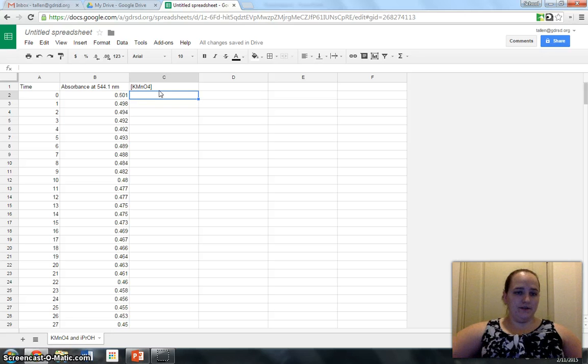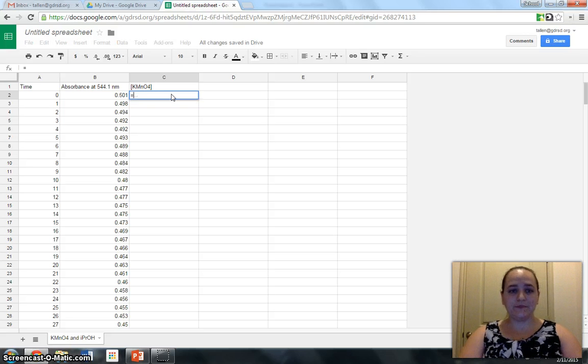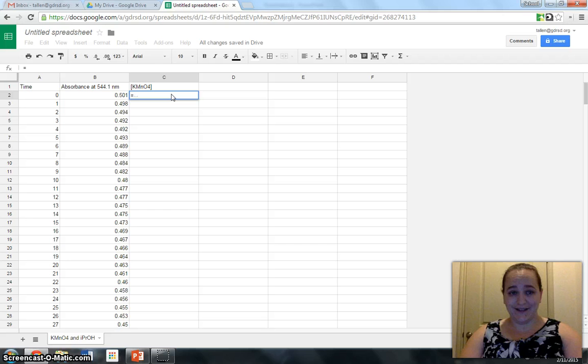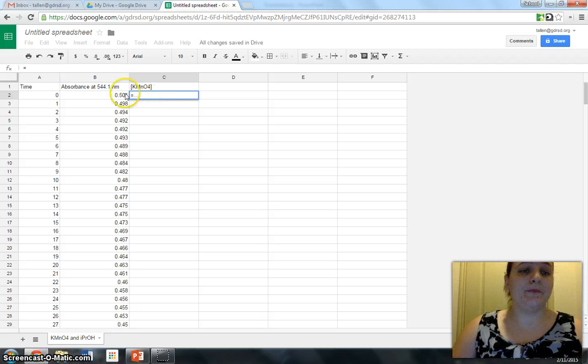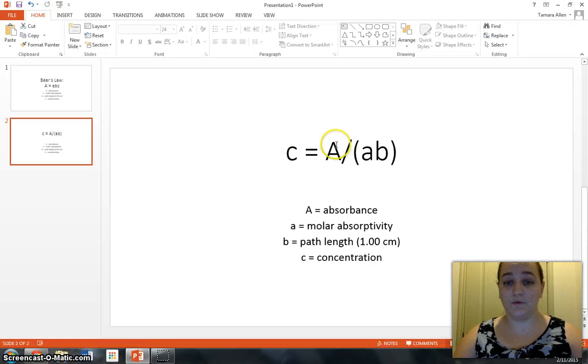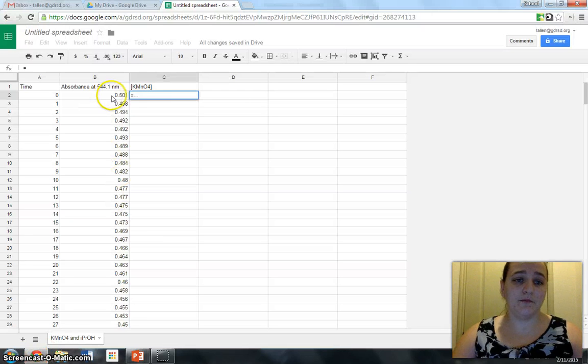And we're going to get the spreadsheet to calculate all of these for us. So we're going to start in cell C2, the second one in the third column, and type an equal sign first. Starting with an equal sign tells the cell that it is going to do math when you press enter. So what we need to do is convert the absorbance into concentration. We said that the concentration was absorbance over molar absorptivity times path length. Path length is 1. So we need to take our absorbance and divide by the molar absorptivity.